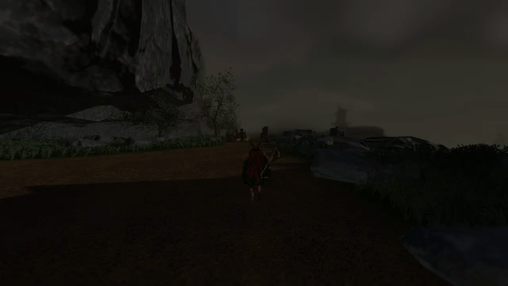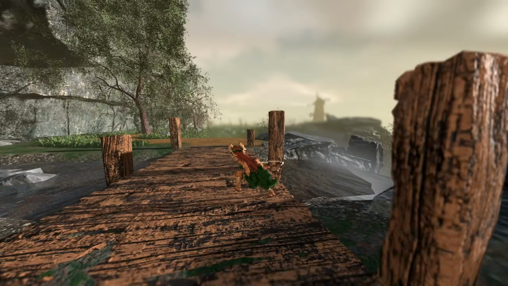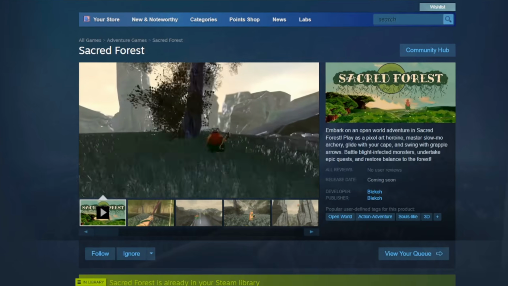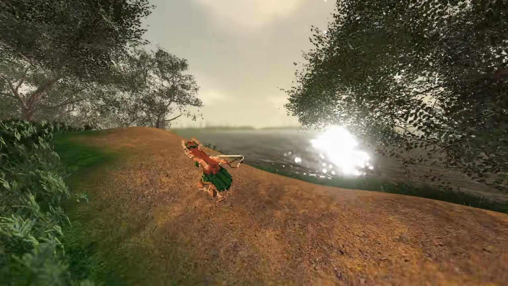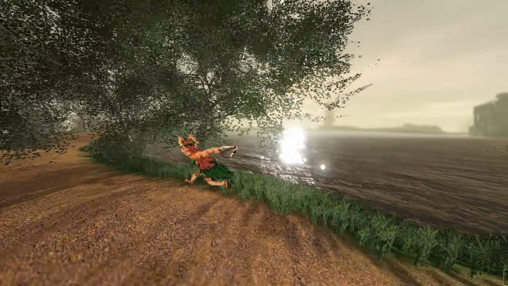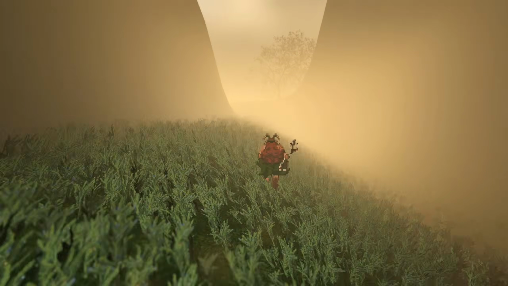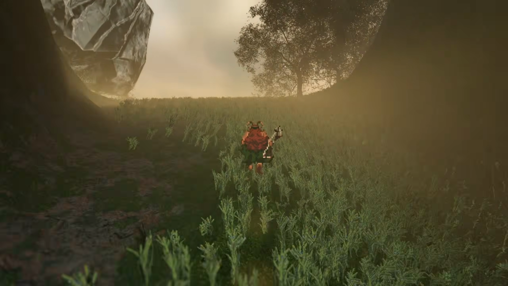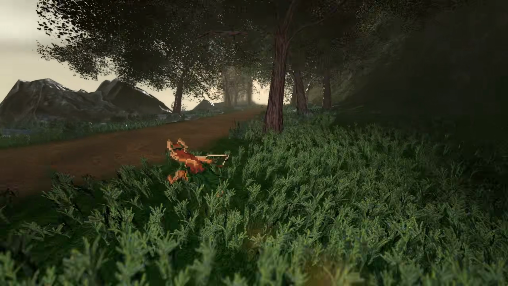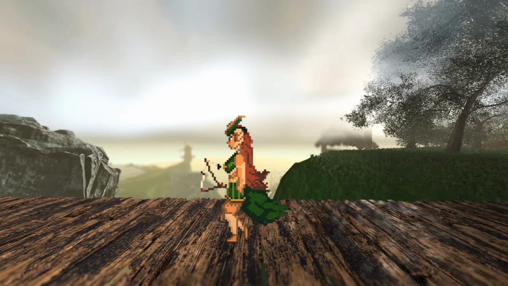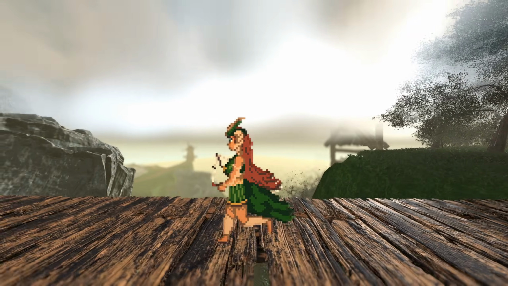Lately, I've been developing the water system in my open-world action-adventure game, Sacred Forest, which is available to Wishlist on Steam. One of my biggest goals for Sacred Forest is to create a world in which players can immerse themselves. In order to do that, there's a ton of stuff that has to be added to the game, and many of these features work together in a way that they aren't very noticeable.